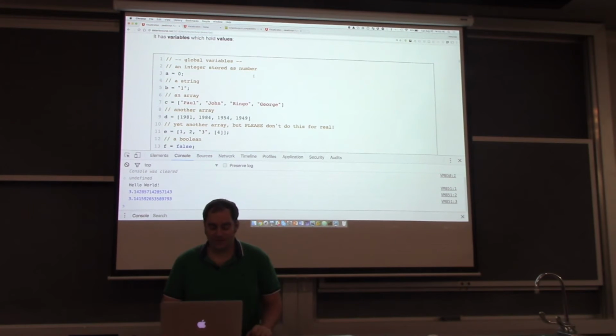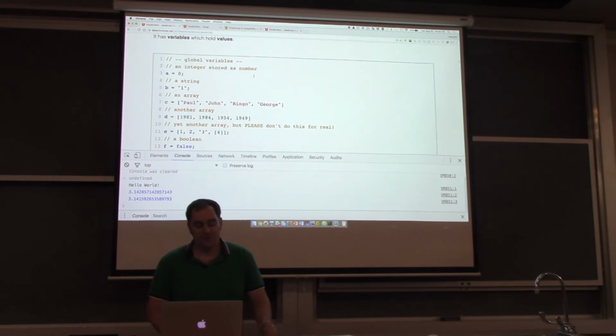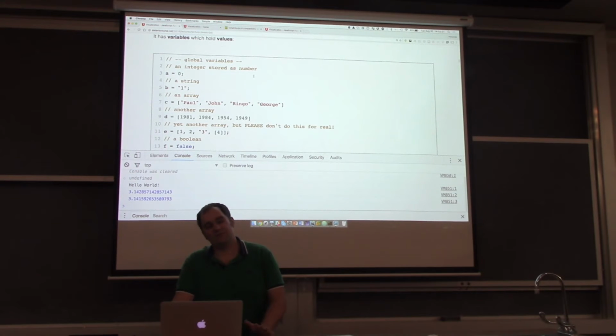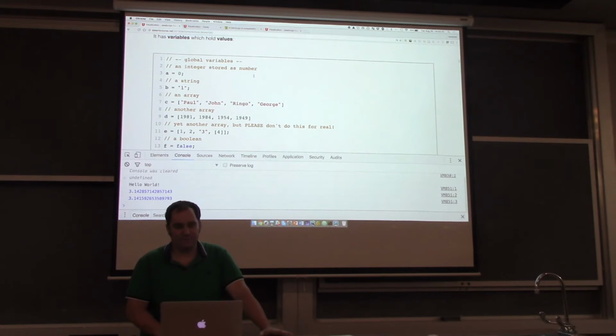As any other programming language, it has variables. So here we store an integer as a number, and JavaScript doesn't really distinguish between their representation of floating point numbers and integers. Internally it does, but you basically don't usually need to worry about this.